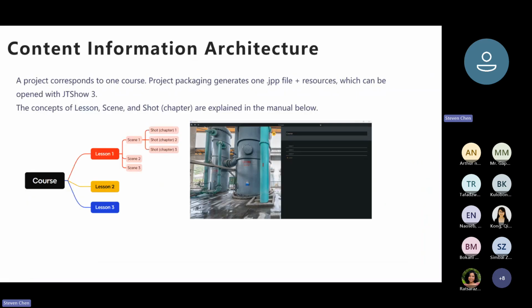But before this, I also want to share this. Here is the skin of the JT editor. Our software logic is also based on this level structure. Level 1 will be the course, and level 2 will be the lesson. Level 3 will be the scenes, and level 4 will be the shorts or the chapter or the knowledge point. You can understand it like this. So let's go, and I open the JT editor.